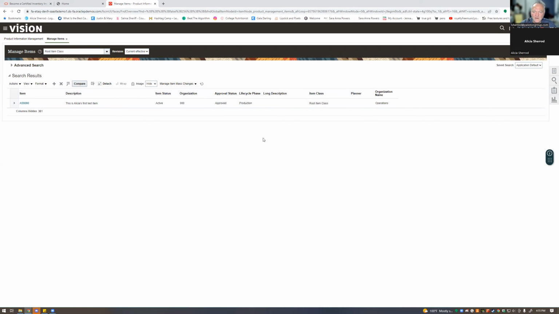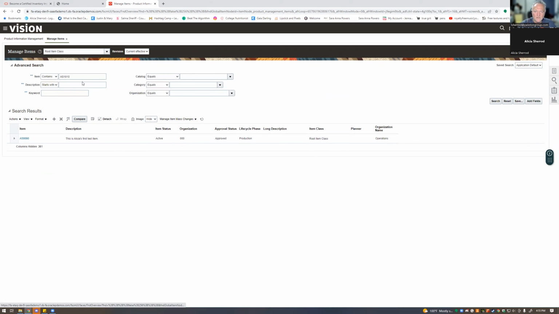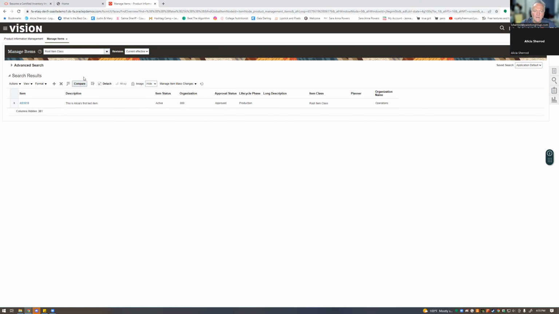Okay, it's still not there. Go to advanced search. Let me slow down a little bit. Go over to the far right and hit reset. All right. Now where it says item starts with, change that to equals. Put in one of the new items you created. Huh, okay. It worked that time.